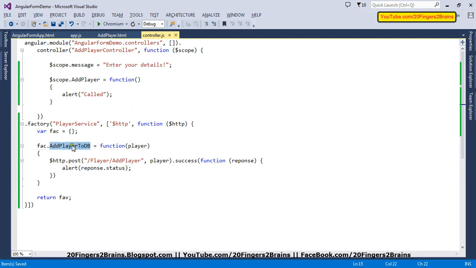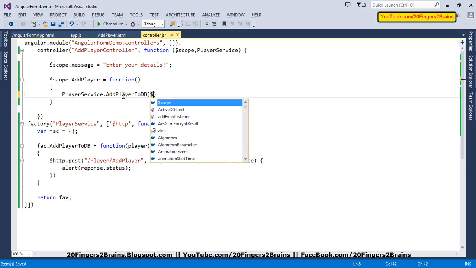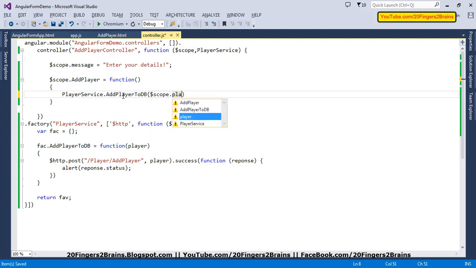Now we have to call this factory. So in order to inject this factory object in this controller, we have to specify it along with our scope. So now AngularJS knows that when this controller is getting called, we need to resolve this player service as well. Then we can use this player service object to call our function, that is add player to db, and we have to pass the object, that is the player object. So we just have to say scope dot player.